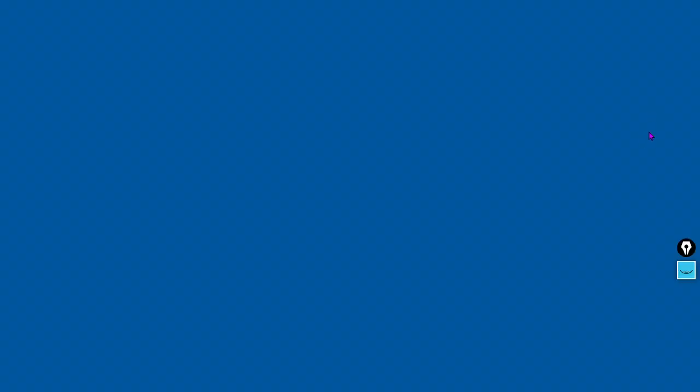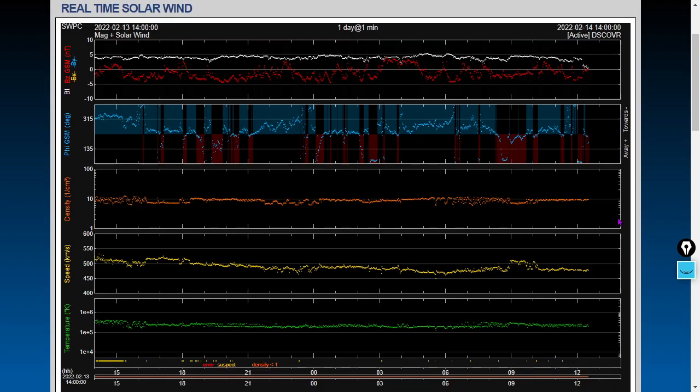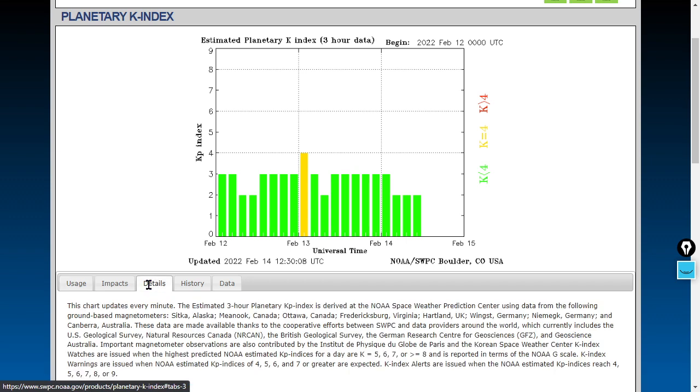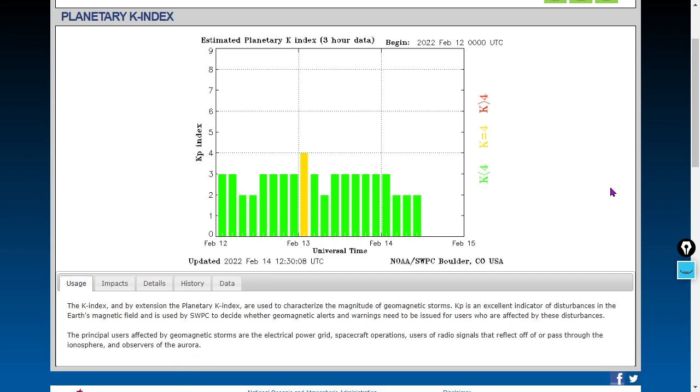And let's look at the real-time solar wind here. We still do see a slightly elevated solar wind as a coronal hole wind stream is subsiding. Current solar wind velocity 480 kilometers per second, solar wind density just over 10 protons per cubic centimeter. KP index at 2. That is a measurement of global geomagnetism, by the way, if you're wondering what the KP index is. You can read all about it. Just click the Details tab on the Planetary K Index page. It'll tell you all about it.